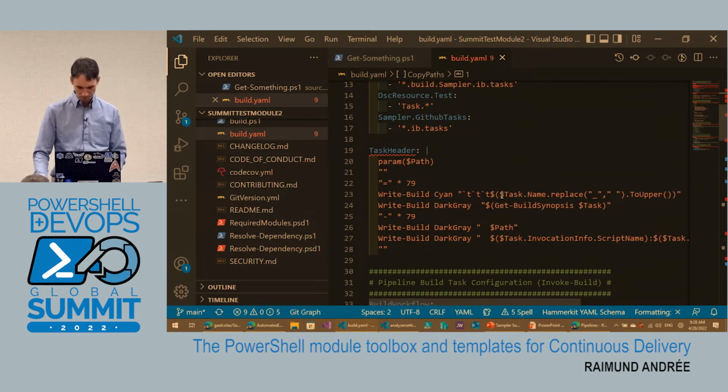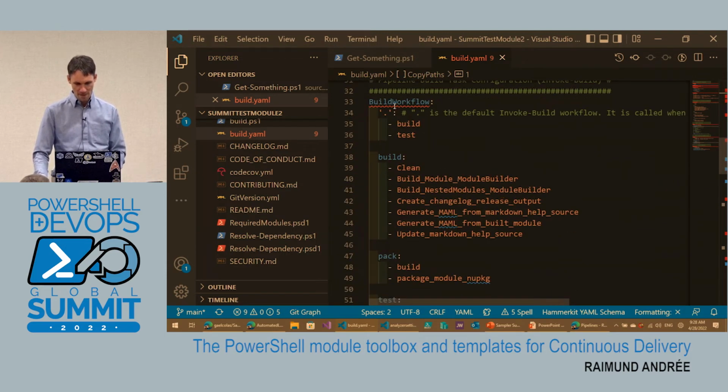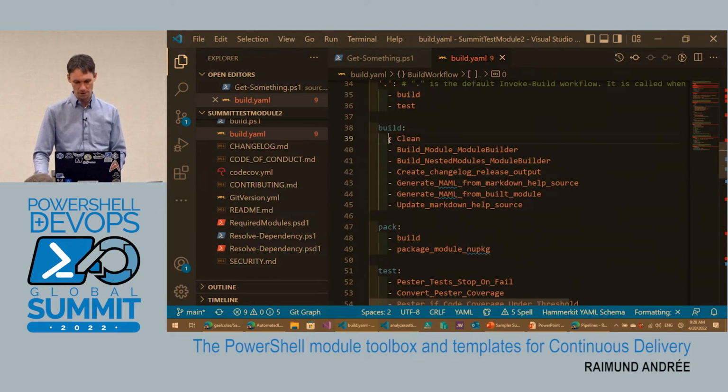Let's go back to the tasks. So we have a build workflow that defines that there is a build task and the test task. And the build task contains, well, first, cleans the output folder, then does the module builder, then if nested modules are available or referenced, then these are processed as well. Then we are doing the changelog output, creating the MAML files, and then we have done the build, right? And the next step would be going into test.